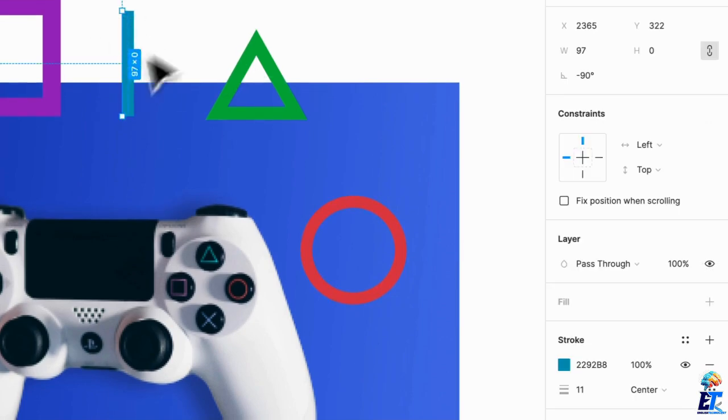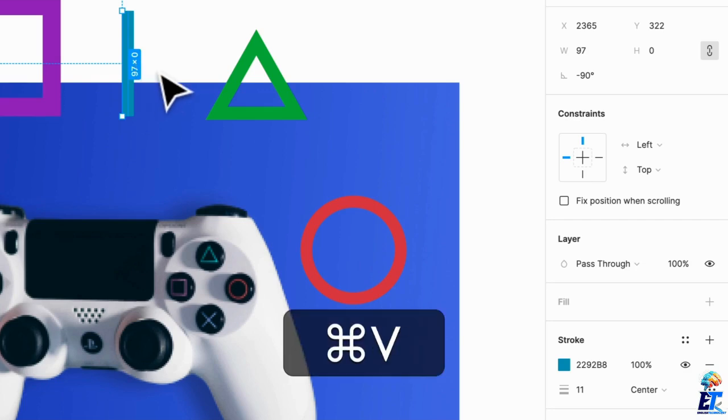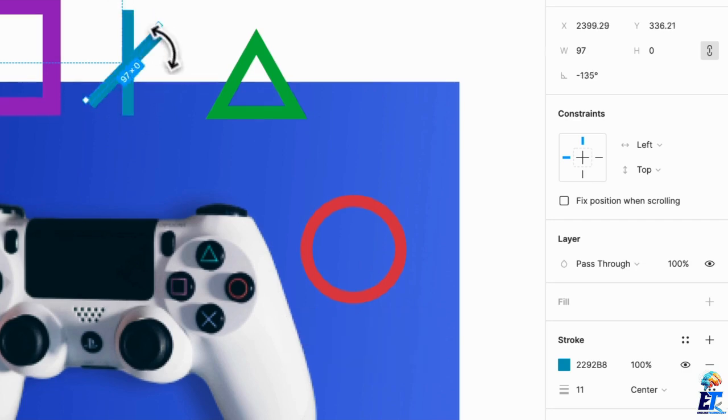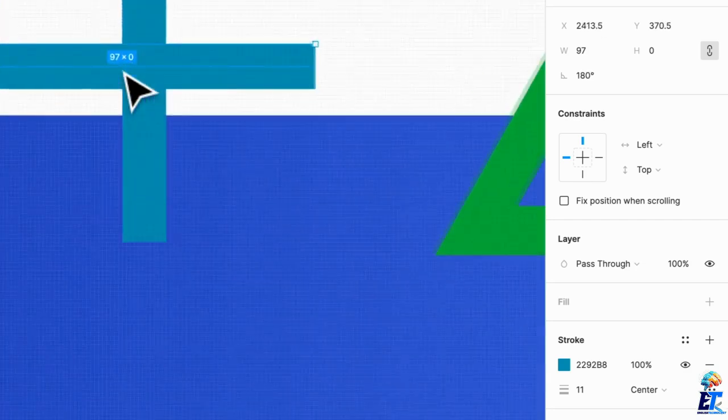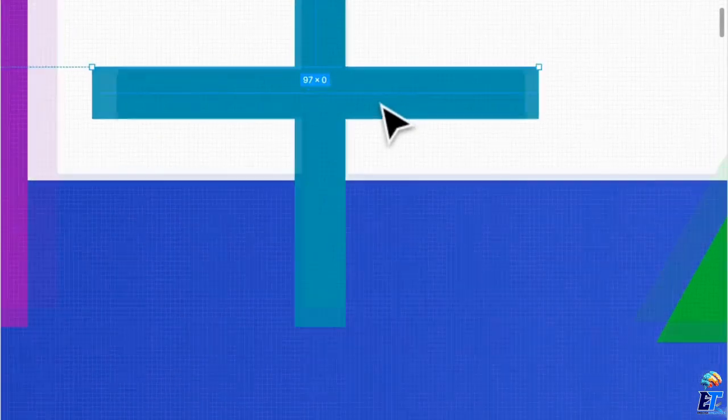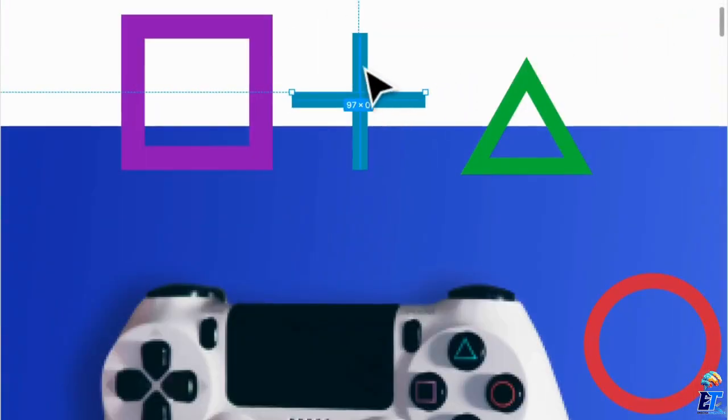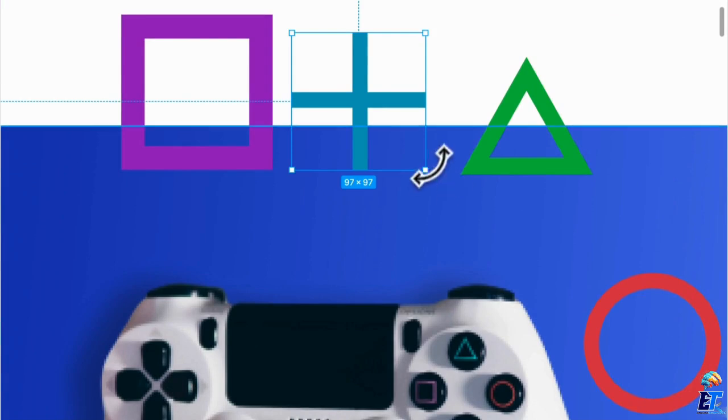And we're going to click on that and press Command C and Command V. And we're going to take the second one. And it doesn't need to be perfect. And we'll just group that. And now we have our own little thing here, or our own little X.